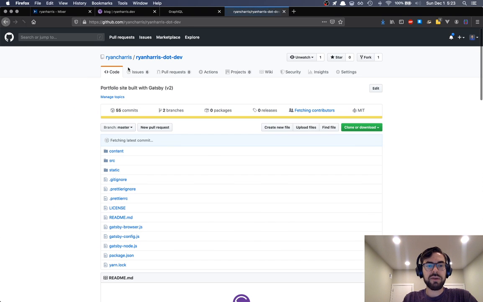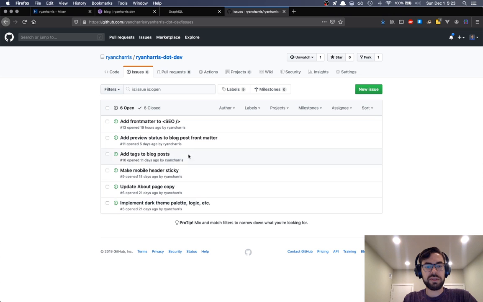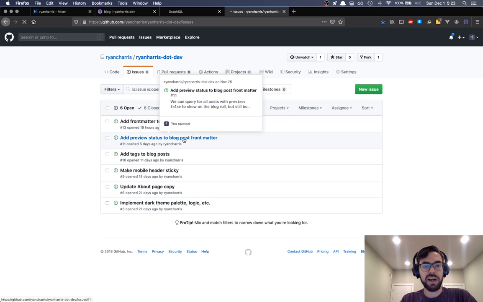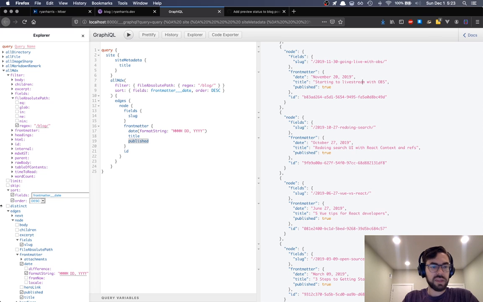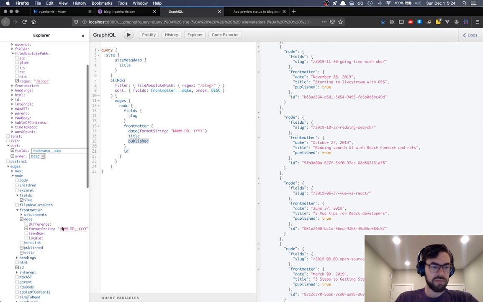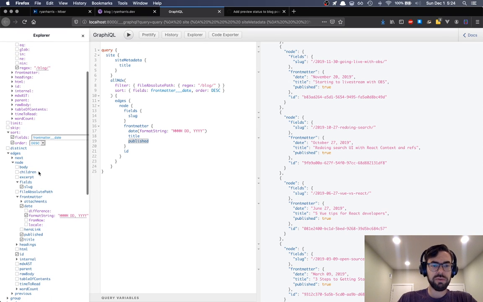Here's the repo, here are my issues, and so we're looking at this right now. Cool. So using this handy explorer, if you're not familiar with GraphQL, it helps you create your queries and work on filtering things out, sorting, that sort of stuff, and also seeing what fields are even available to you on your different edges, your nodes. So here I'm working with the front matter, and we have published.